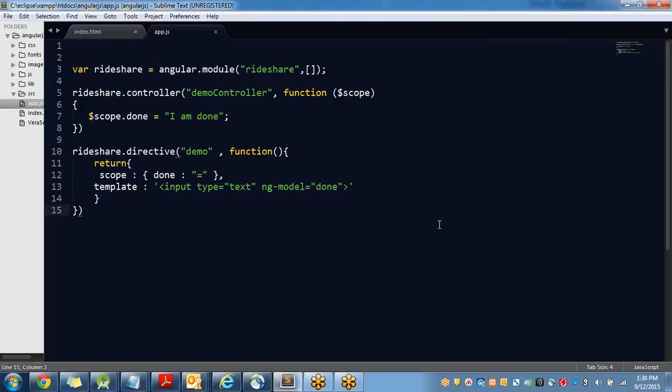Hi everyone, welcome to the Angular series. In this video we are going to cover two-way binding with isolate scope binding. This is the third one, as we already covered ampersand and at the rate. This is equals. This is a bit different from both of those.